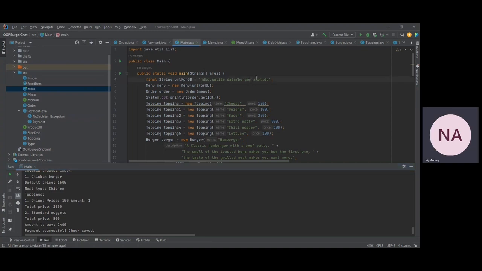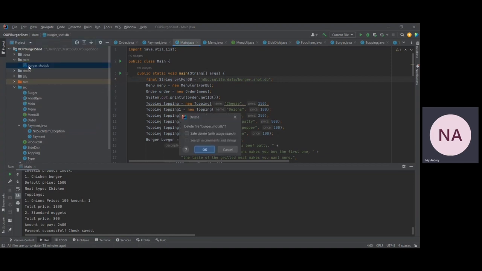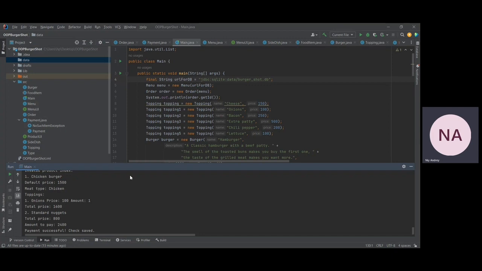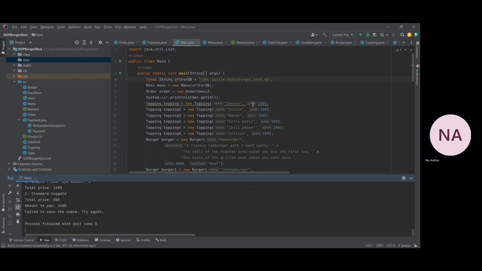First, we just assign a variable of the path to our database, which is root directory /data/burgershot.db. Let's delete it for now so we can actually look at the program from scratch. Let's start this up, and meanwhile we can discuss everything that happens.